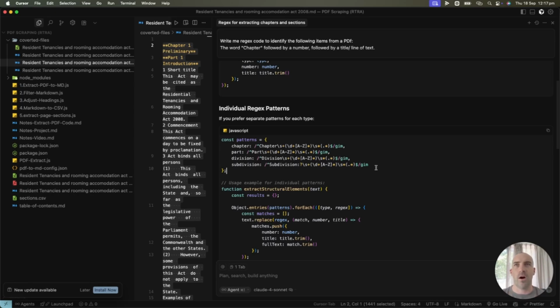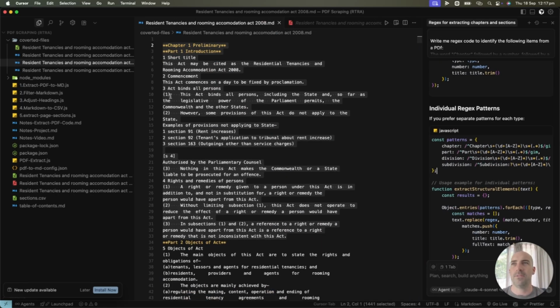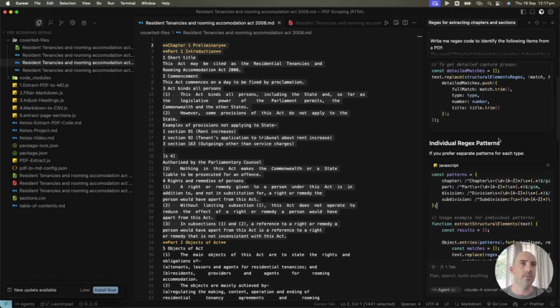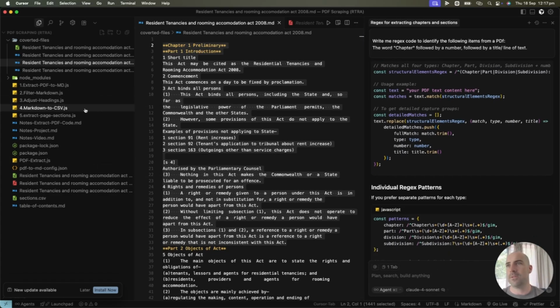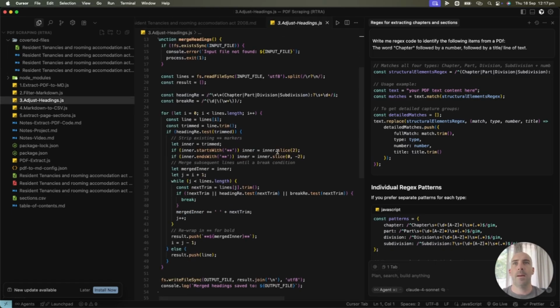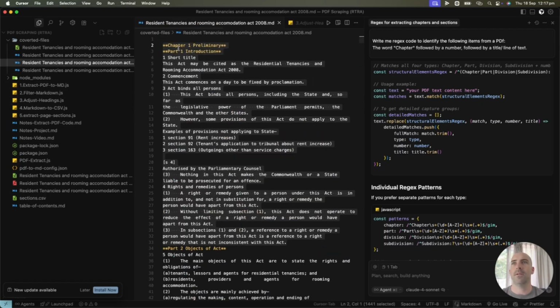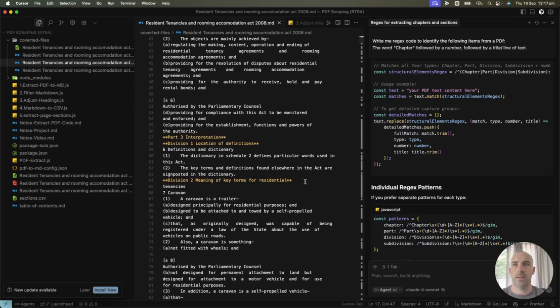And there is a bit of trial and error with this because all PDFs will have slightly different formats and identify some things easier than others. So for example, over in my little adjust headings here, basically there was a problem with selecting some of these titles. So here, Division 2, meaning of key terms and residential tendencies. So see, it missed this last word, and I'm pretty sure that's just because I told it to only grab everything on that first line. So I had to do a little correction there.